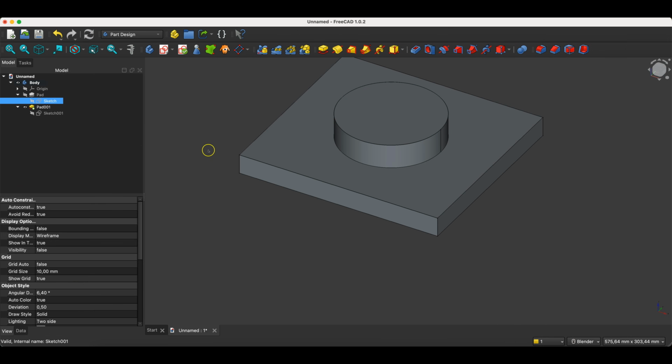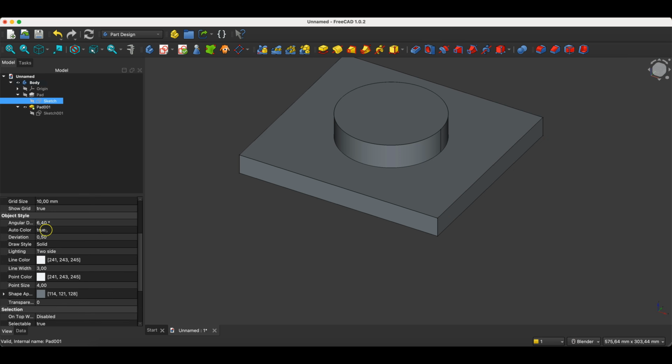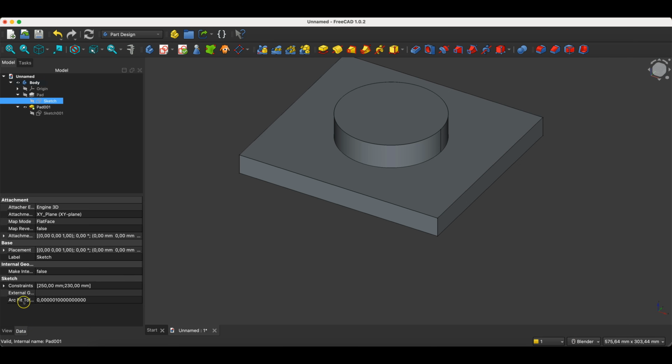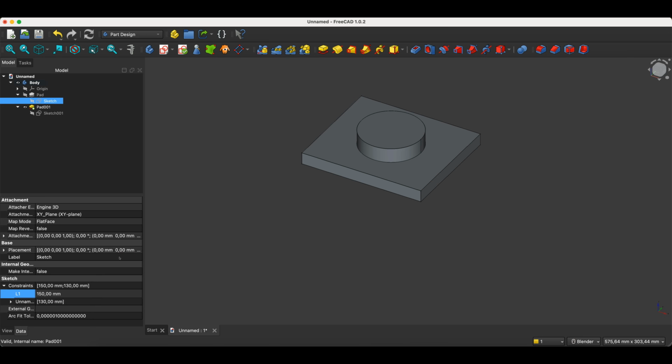Regarding parameter L1, we can change this parameter without entering sketch editing mode. If you select the sketch in the operation tree, we have the properties window here. Here we have the data tab, and we look for constraints. We have the L1 parameter here, and we can change this parameter. And the changes are applied to the entire model. That was a simple example to show you the principle of how parameters work.